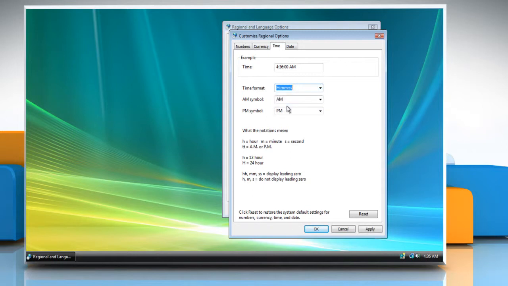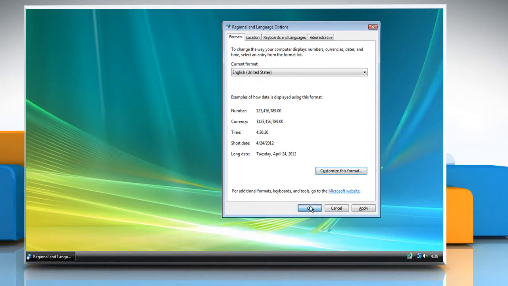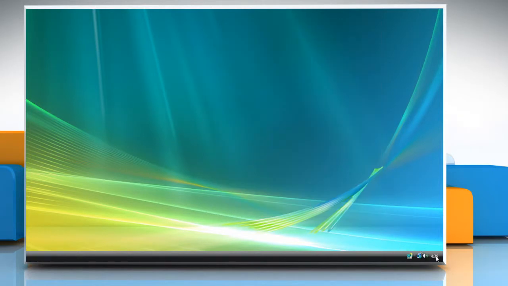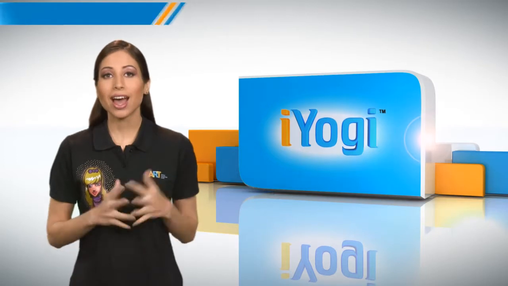Here, the capital letter H means 24-hour time, and a single letter means that it won't display the leading zero. Click OK, and then click OK again. You can check the time which you have just changed. See? How simple it was.